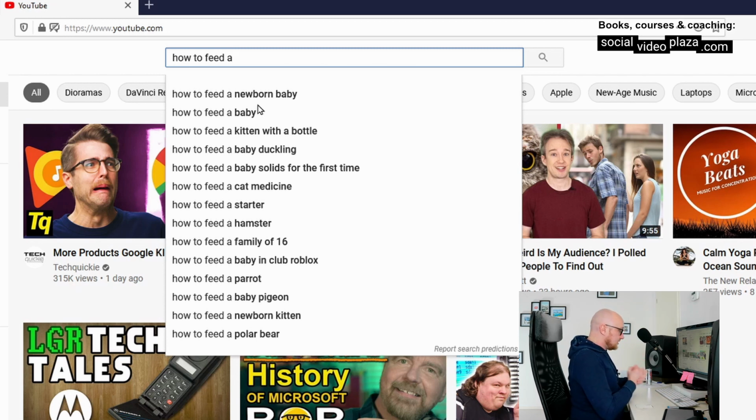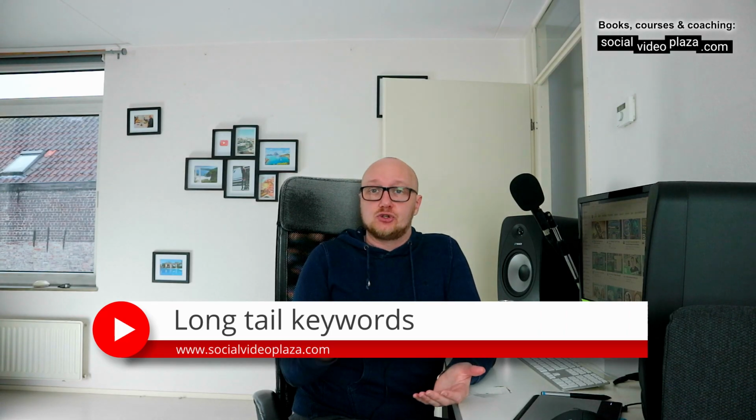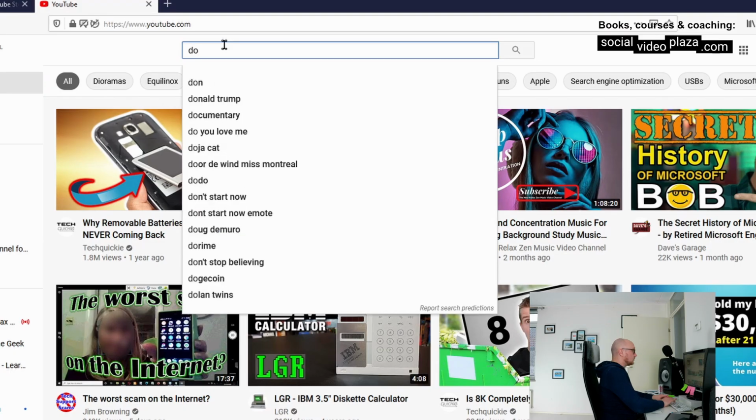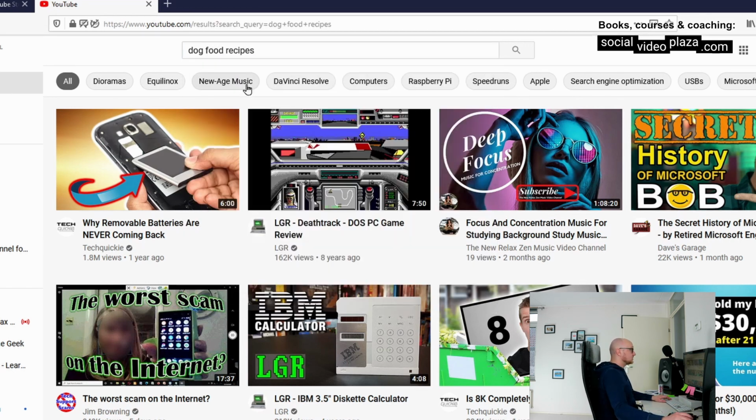Let's say I'm looking for how to feed a dog. Then you can see if I type in dog, it will automatically autocomplete that with how to feed a dog in Minecraft. As a beginner, it's super important to focus on long tail keywords, because the more specific you are, the higher the chance that you can rank for this. For example, a short tail keyword would be dog food. A longer tail keyword would be dog food recipes, for example.